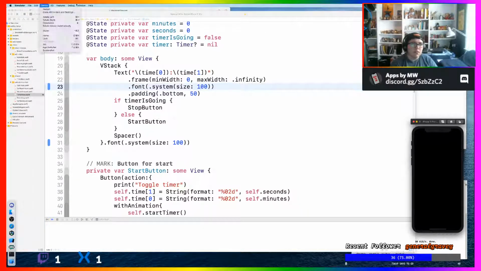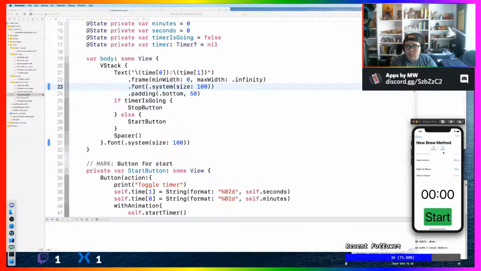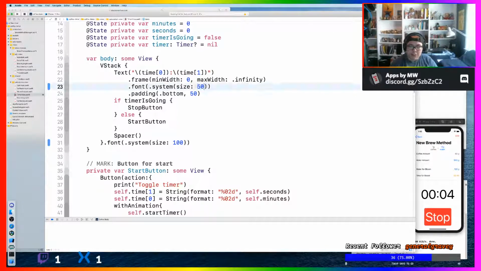And I think my simulator window is device, window, physical size. Oh, hey. Look at that. I mean, that looks pretty much what I want, I think. What if I can change it to 50 though? It just looks really big.